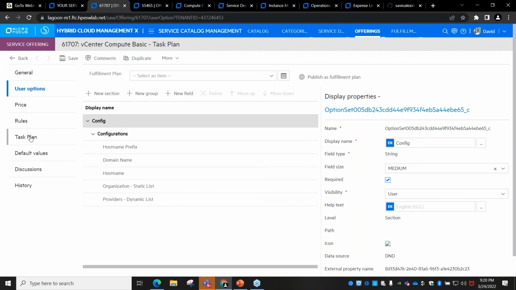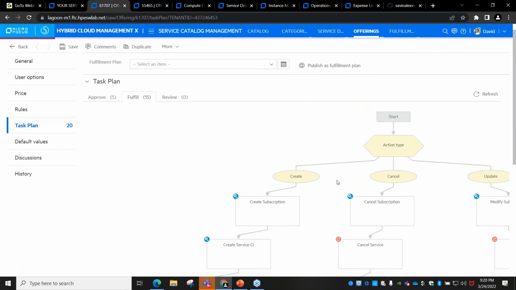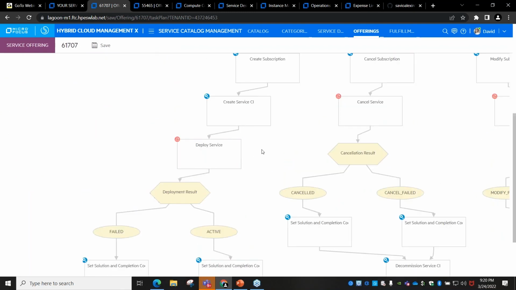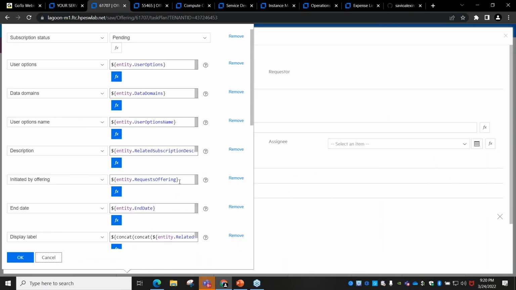And how do you set it? It's simple and straightforward. You go to the task plan and go to the create subscription, and you see that here in the display label there is an option to set the subscription name.